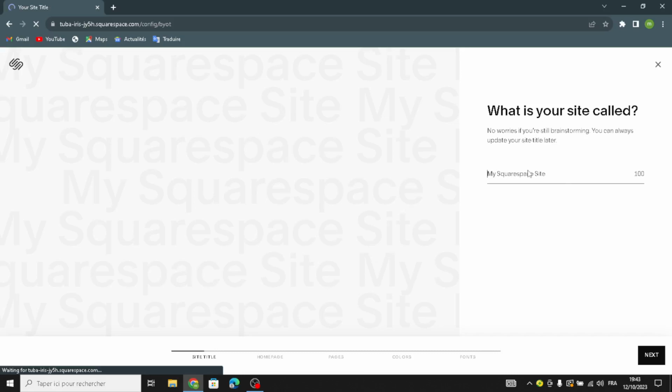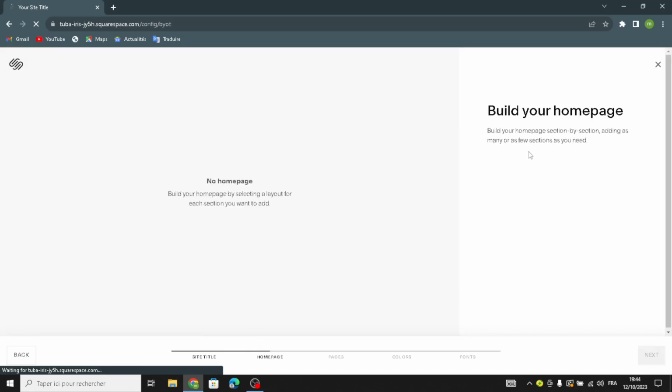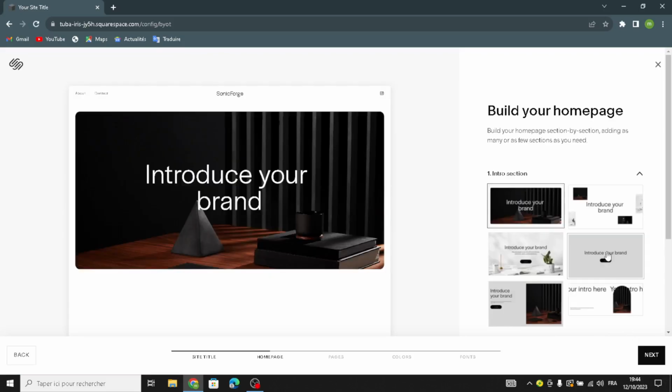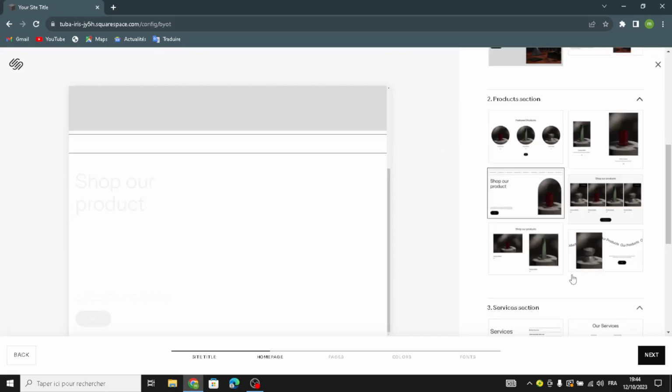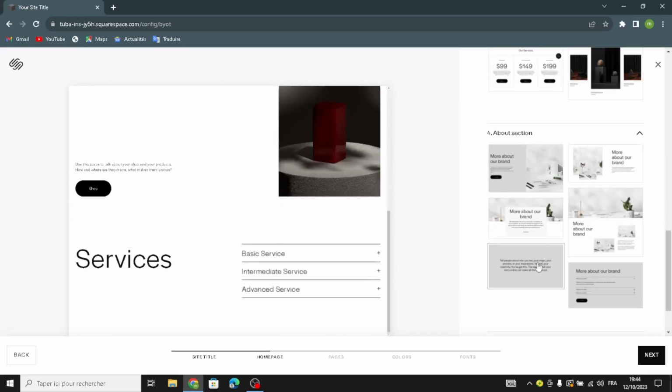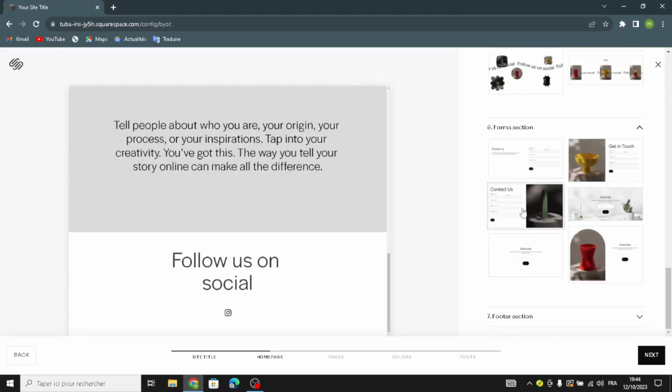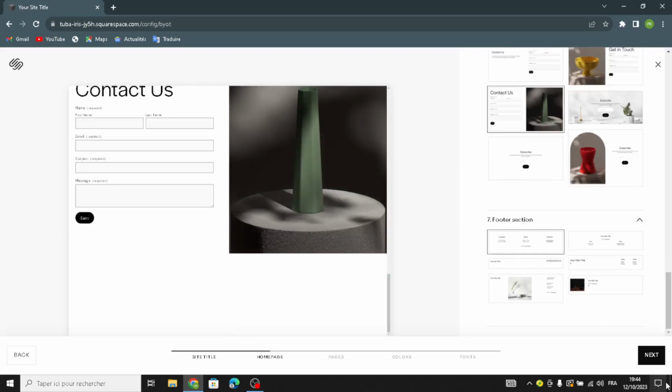So here you can type your business name, any name you want for your business. Here you can build your homepage section by section, with as many or as few sections as you need. The first section, the intro section, must be attractive. You have to try your best to make your site look better to attract more people and more customers. All the sections must be attractive: the services section, the about section, the social section, the forms, and the footer. So that's it.